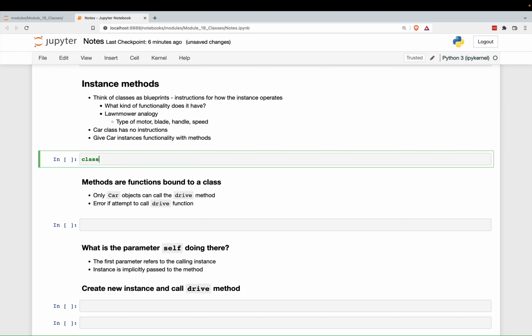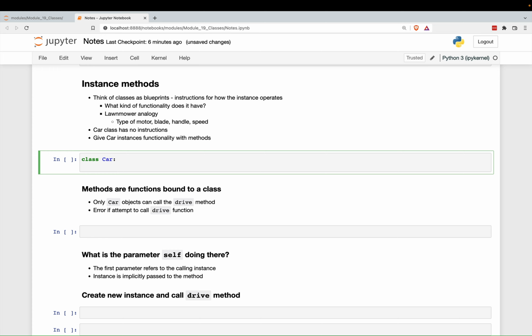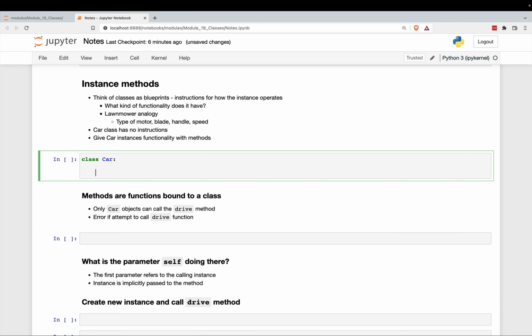All right, so we're going to redefine our car class. And this time, instead of having the pass keyword, we're actually going to have a method here. A method is just a function that is within a car class, so it's bound to this class, as we're going to see. We're going to give it the functionality to drive, and it's going to look just like a function.